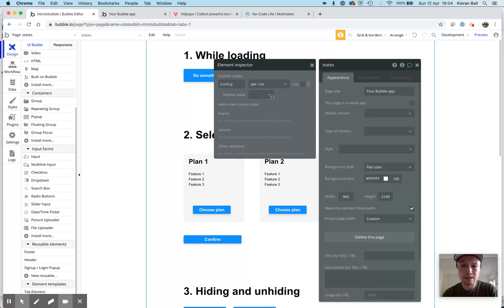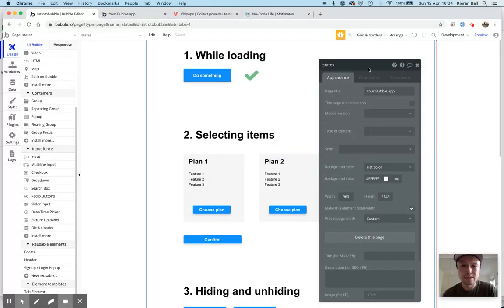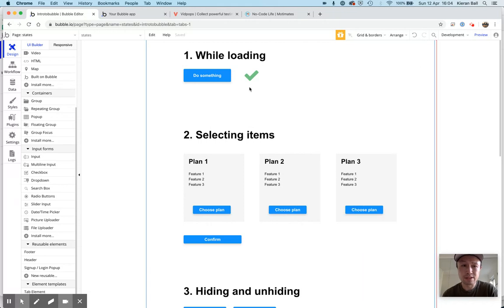And then you can also set a default value if you want. So I'm going to say no, because when someone loads the page, that button is not going to be loading. And then I'm going to close that down. You can leave the default value blank. So the only thing to remember now is that that custom state is stored on something called states, which is actually the name of the page. So that's what you need to remember, because you're going to refer to that in the workflow. So I've made that custom state, and it's essentially an empty place to store the data, whether this is loading or not. At the moment, it's not doing anything.